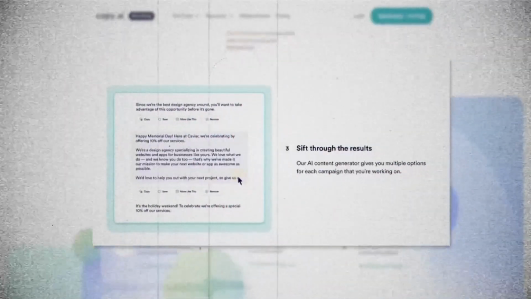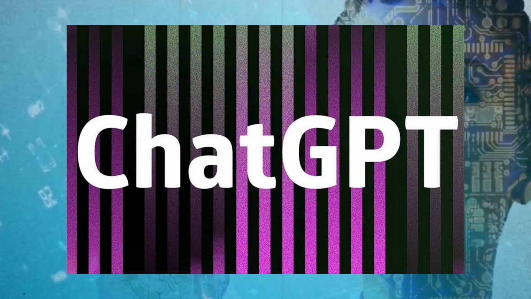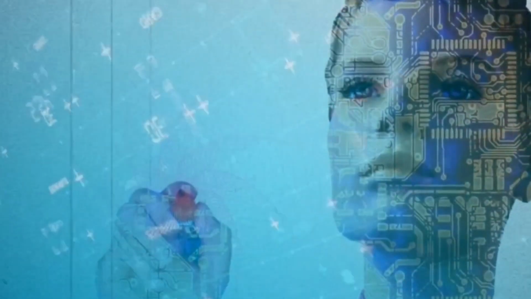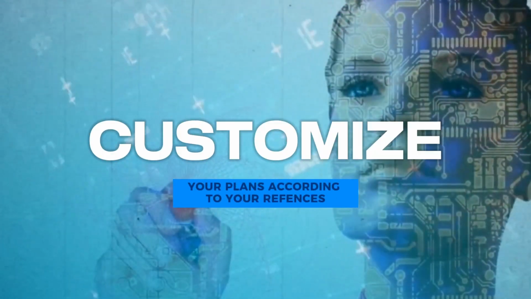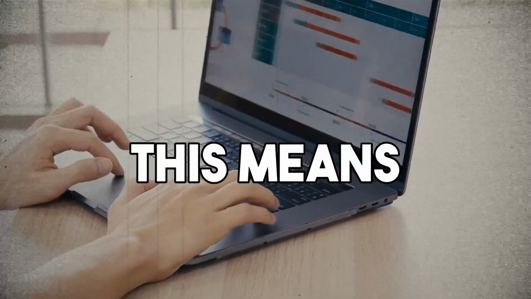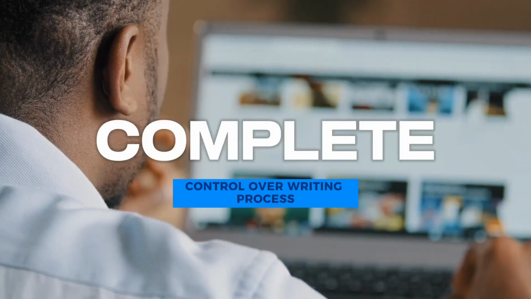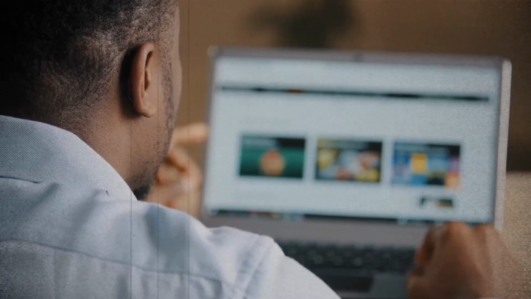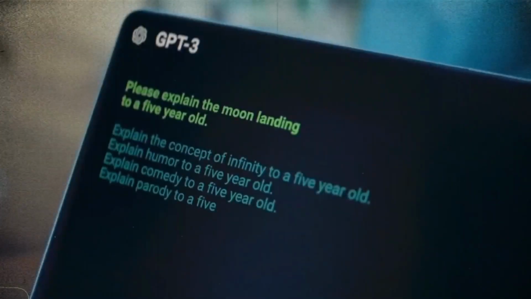Moreover, the planning feature of ChatGPT is incredibly flexible. You can customize the plan according to your preferences and adjust it as you go along. This means that you have complete control over the writing process and can make changes as needed. So next time you're feeling stuck or overwhelmed, turn to ChatGPT and let it be your helpful friend.